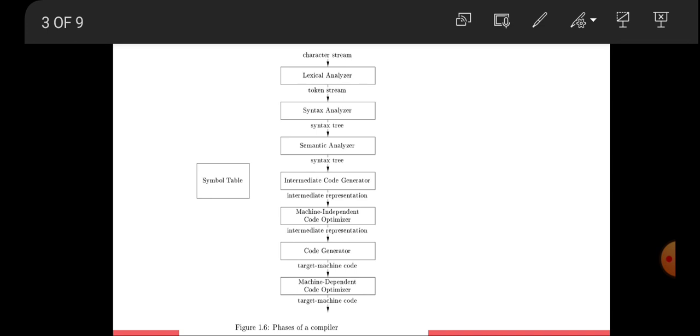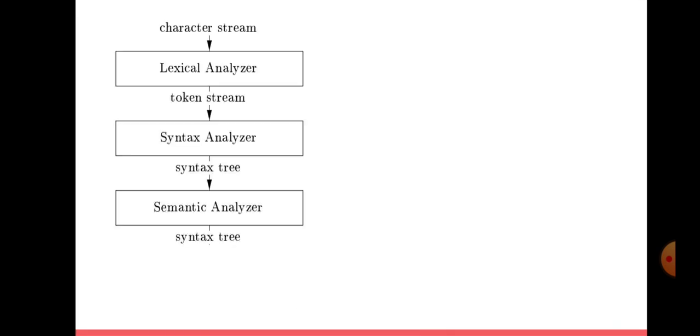The compiler has two modules, namely the front end and the back end. Front end constitutes the lexical analyzer, semantic analyzer, syntax analyzer, and intermediate code generator. And the rest are assembled to form the back end.